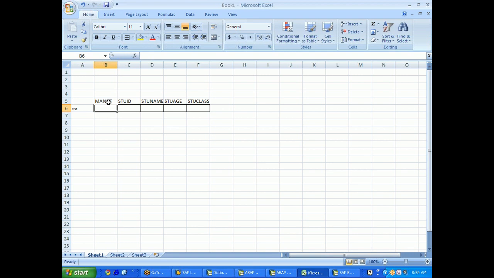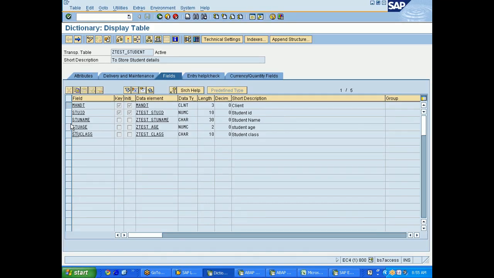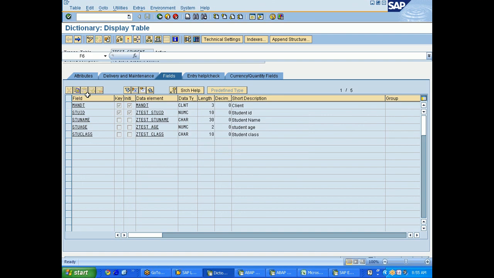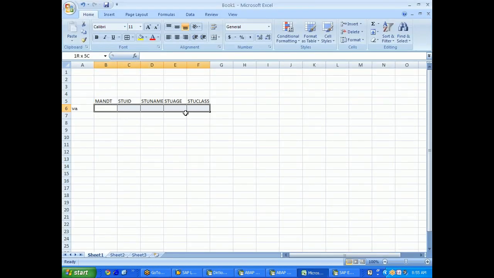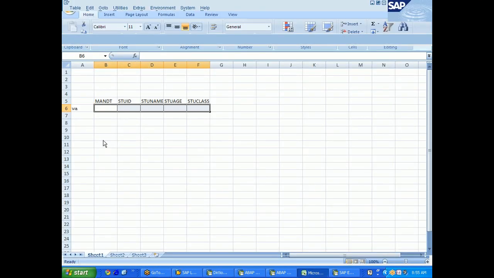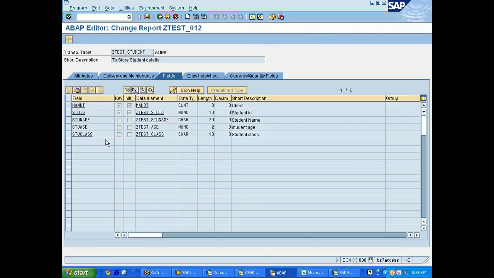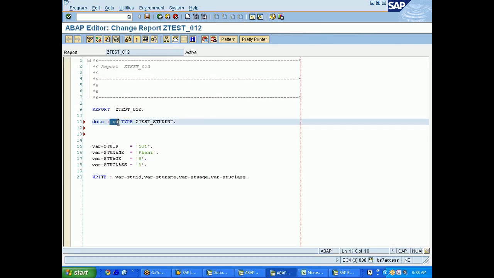So the first cell is MANDT, second cell belongs to student ID, third is student name, student age, student class. Whatever the fields are there which were available in your table, with those fields one array kind of structure will be formed when you declare Work area. When you give the syntax, Structure. What is the syntax you are giving? Work area type G test Structure student.